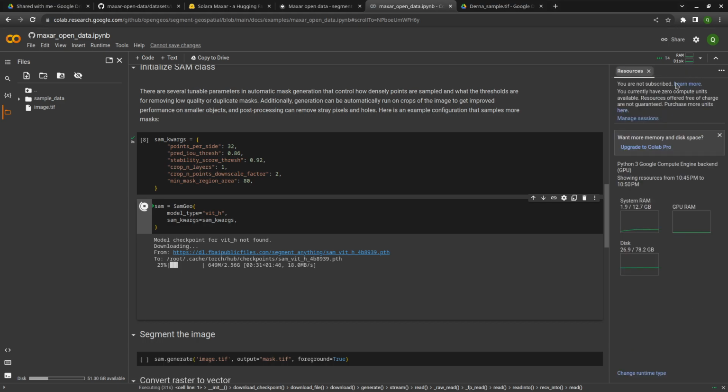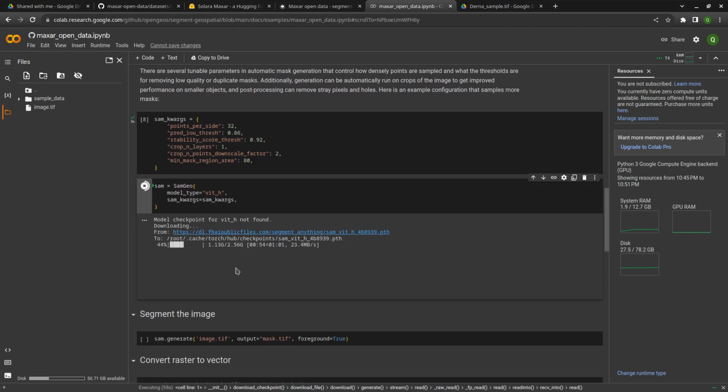So this is where it's going to be computationally intensive. I'm going to use the GPU. Right now, it's still not being used because it's still downloading. This foundation model is 2.56 gigabytes, so it's pretty big. You need at least a 16 gigabyte GPU to be able to do the segmentation. Right now, it's still downloading.